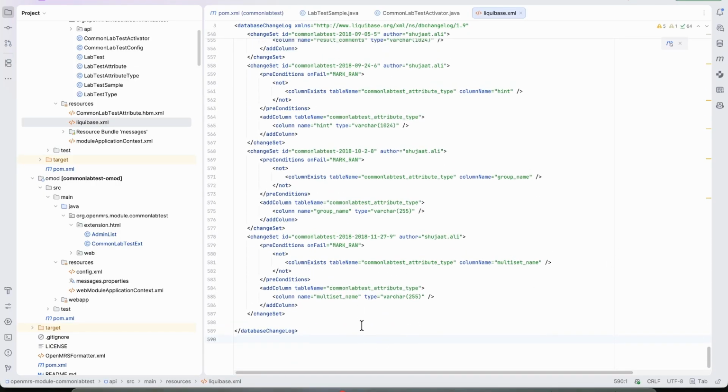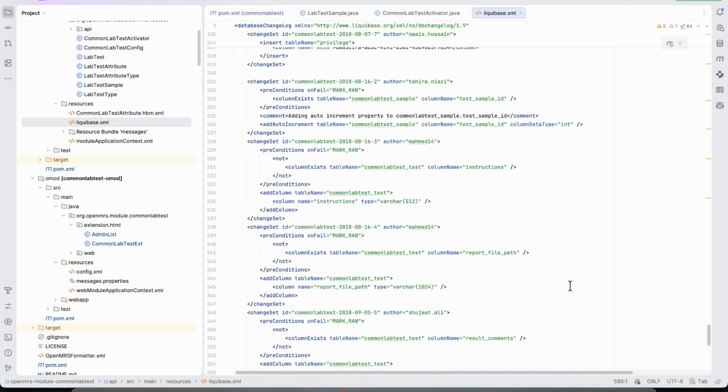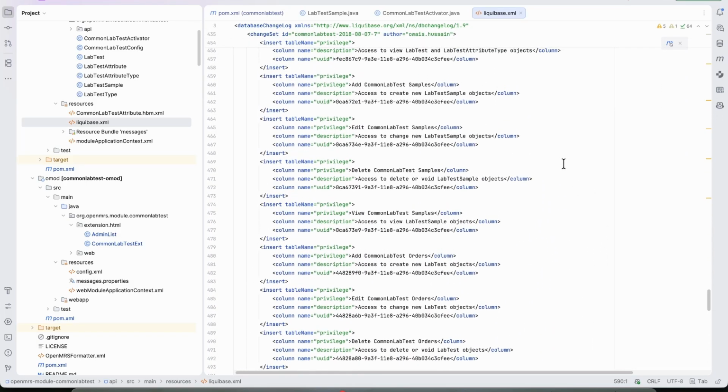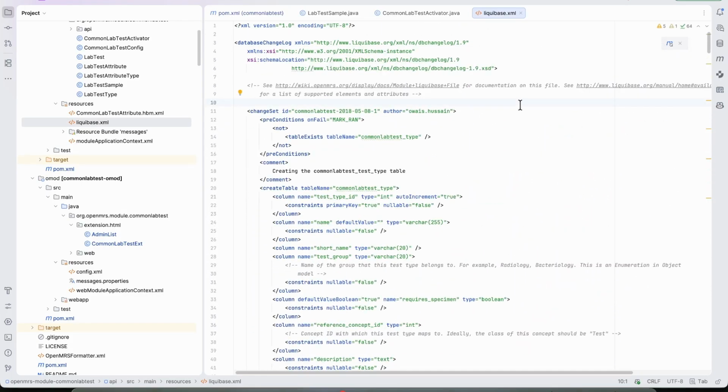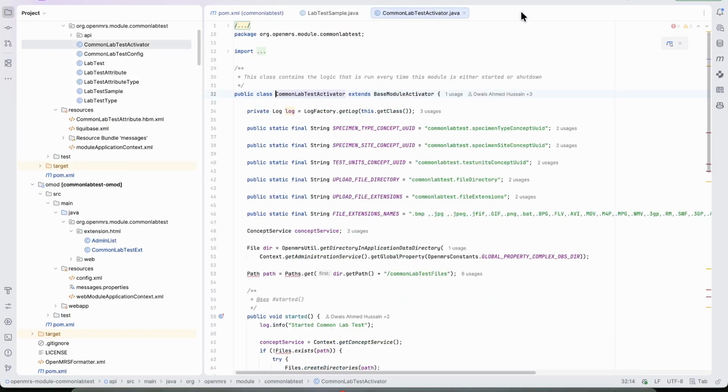Moving on, all of these change sets you can look into one by one, and you can also find the trace of all changes, when a particular change was applied, right? So that's the schema for the lab test module. These are the new tables that are going to get created inside the OpenMRS database once this module is deployed. And also, once a table is created, it stays there. Even if you remove the module, you delete the module, it does not mean you will also delete the tables. The tables will continue to exist there.